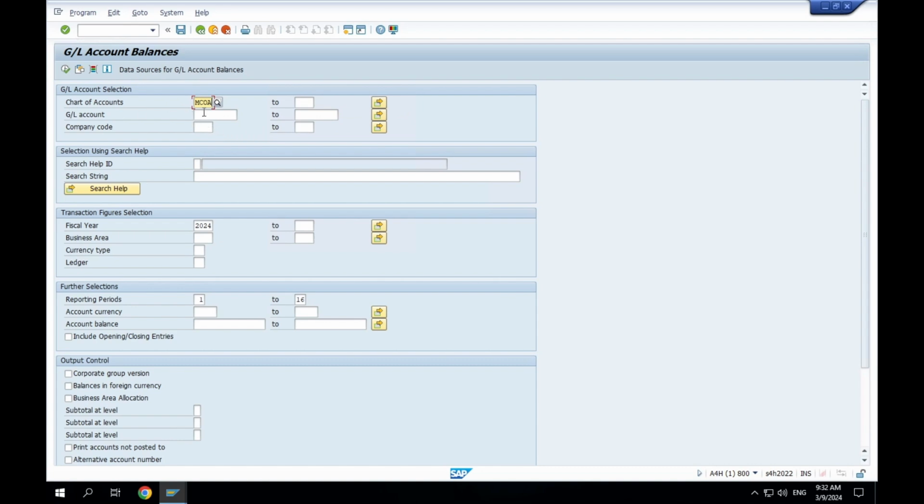GL account. In case you need balance of any particular GL account, you need to specify the GL account over here. In case you need the entire trial balance, that is all the GL accounts, you need to leave this parameter blank. It will give us all the accounts. Company code. In here we need to specify for which company code we are going to generate the trial balance. In our case, we are going to generate for 7650. It is Pallavi Industries, and the fiscal year.